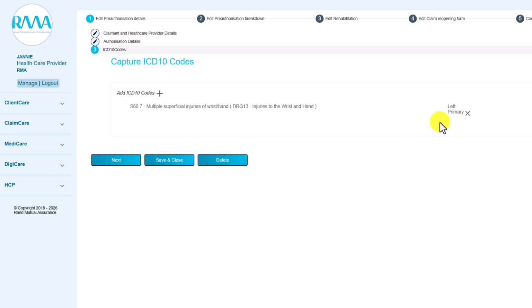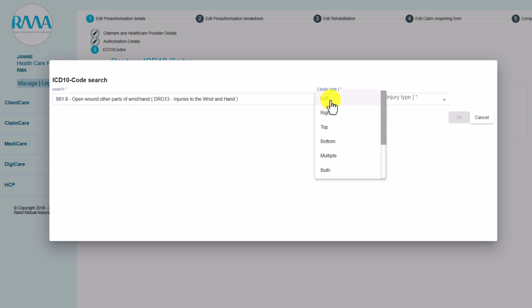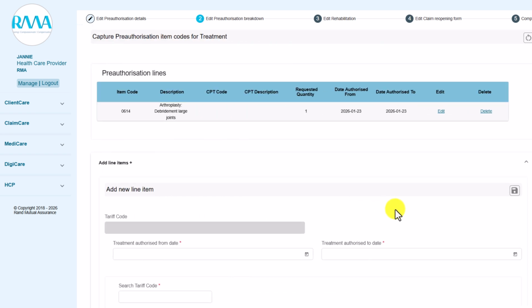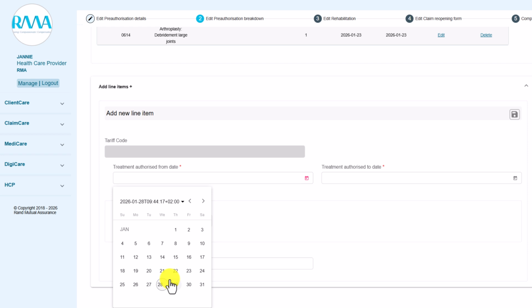Click Step 3, ICD-10 codes, and add or update codes if required. Then click Next. Review and update the item codes if necessary. Make any required updates under Capture Pre-Authorization item codes for treatment and click Save.